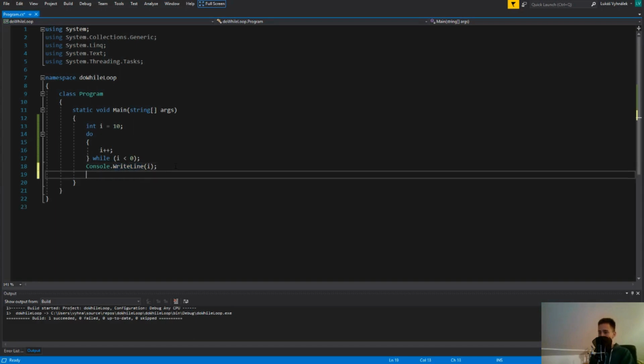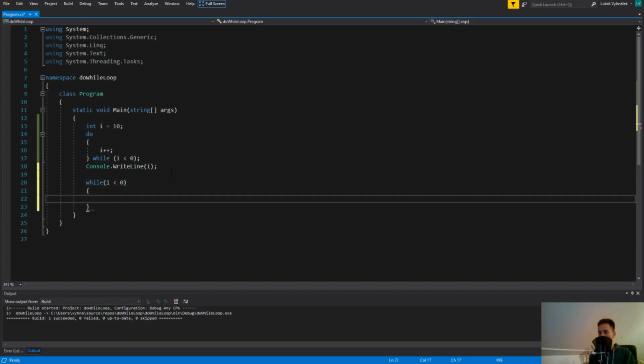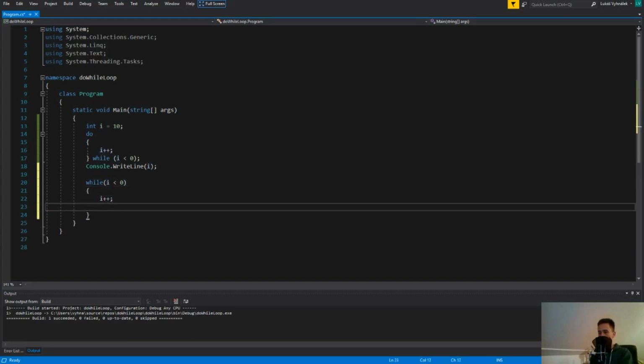I will just, for demonstration purposes, put basically the same while cycle in here. So while i is smaller than 0, I would like to increment i, and then I would like to print it.